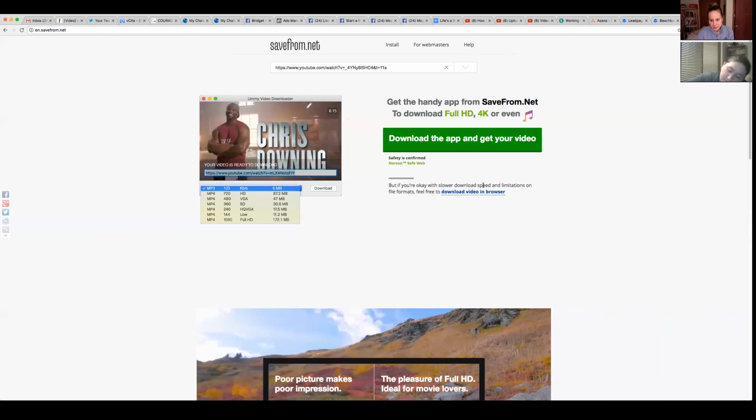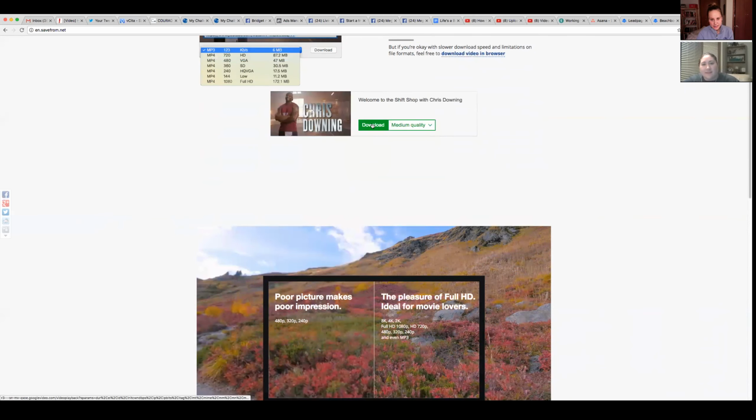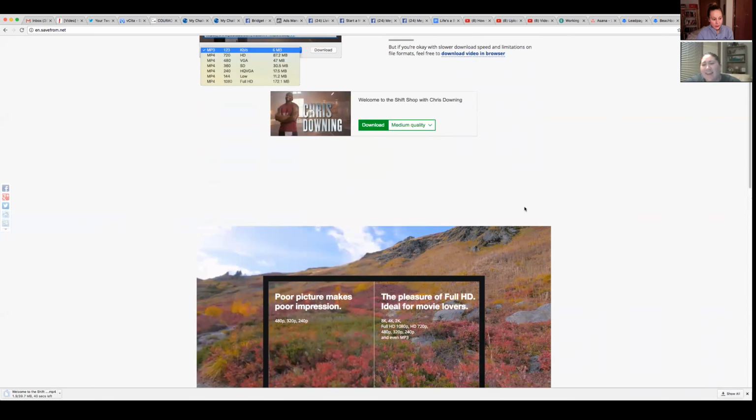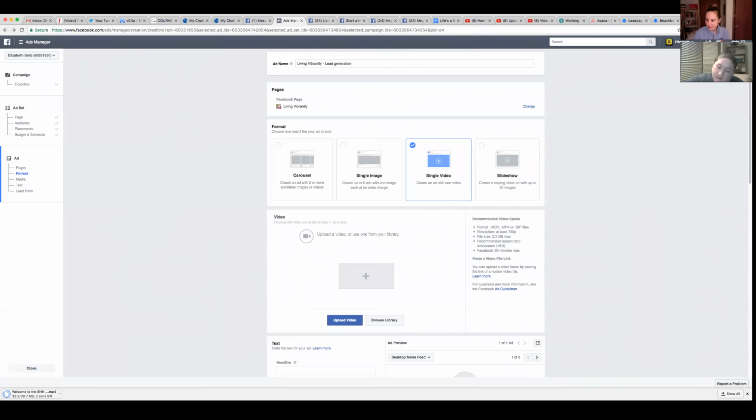Oh, this is what it is. If you're okay with slower download speed and limitations on file formats, download video in browser, and then click download. Yeah, okay. So I just downloaded it again because I already did this before. Then it's going to be in my downloads folder, and then I can upload it to this ad. So really cool, right? And the way I see it, and plenty of coaches do this too, these are ads that Beachbody puts so much money into for us to use. So why not use them?